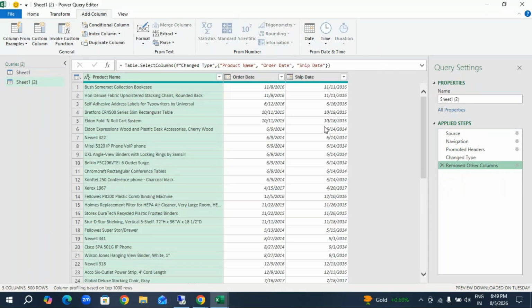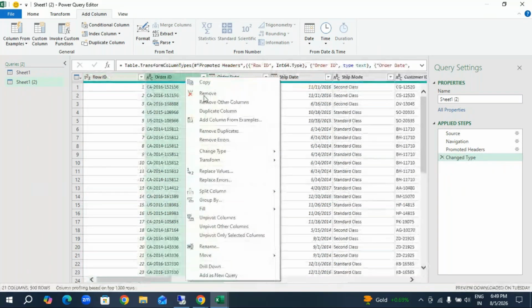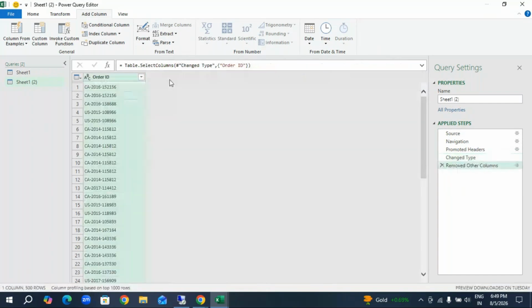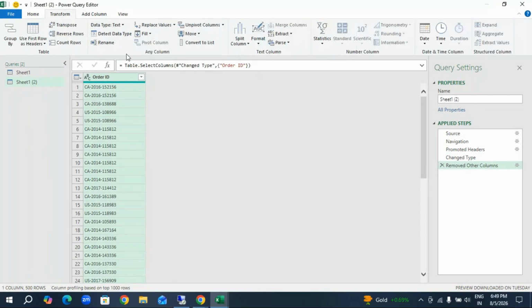Now I'm going to remove all these things. Now see, this one also, normal data we got. Click on that, remove other columns, select the option. Here we have the length, all these things we did, no?